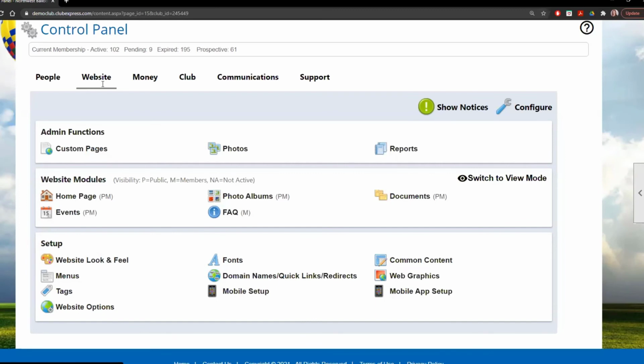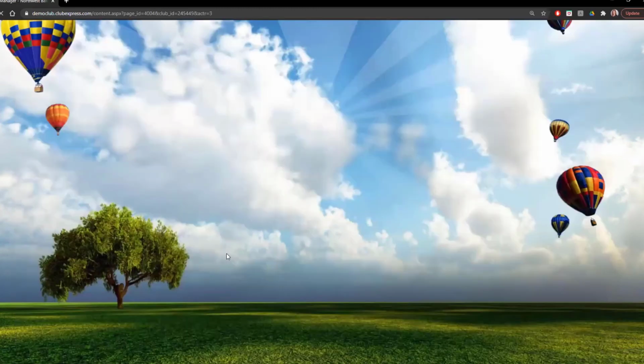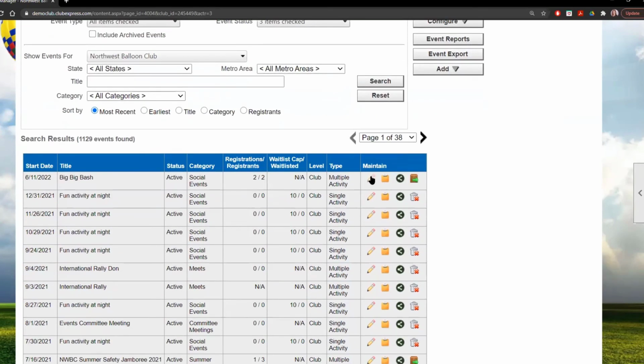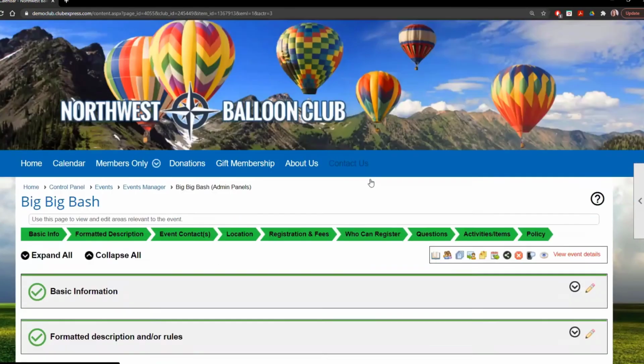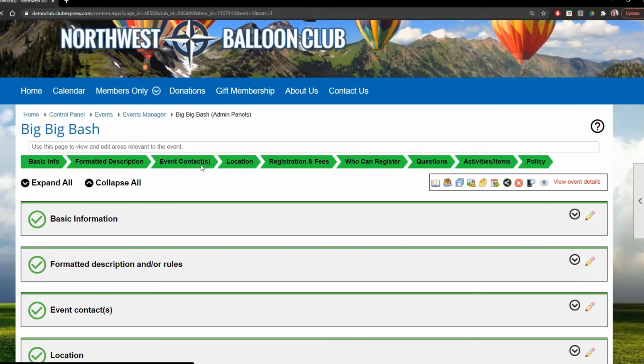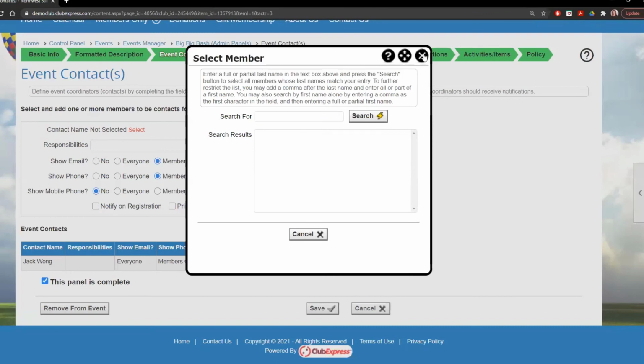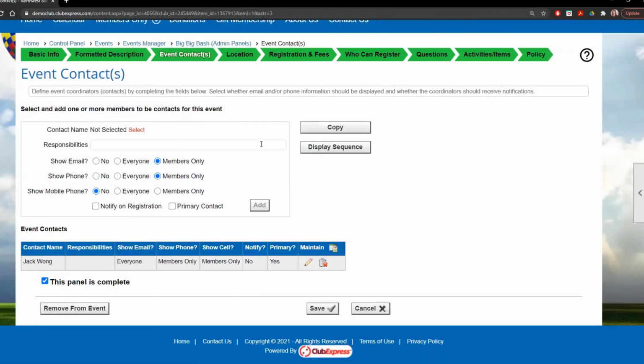So, Samantha, because the multiple contacts for events is a fairly new thing, can you show where that's set up? I sure can. So if we take a look at some of our events, let's go into just one of ours, the Big Big Bash. And we take a look at the event contacts screen. You can list as many contacts as you need just by selecting the person using our member selector from your membership database. You can list out their responsibilities. So if one person is responsible for event speakers and another person is responsible for registration questions, make sure that you're putting those responsibilities in so that, again, your members know who to contact with their questions.